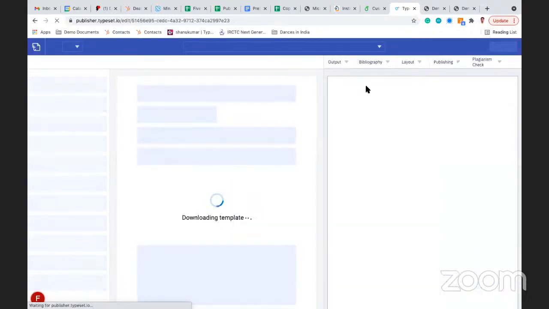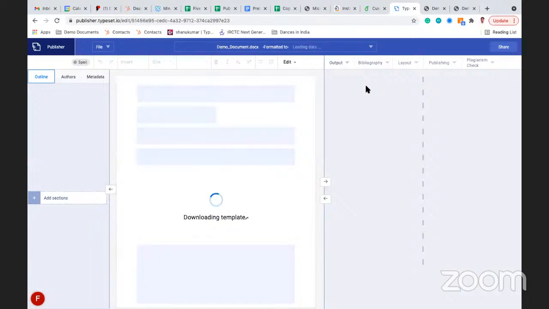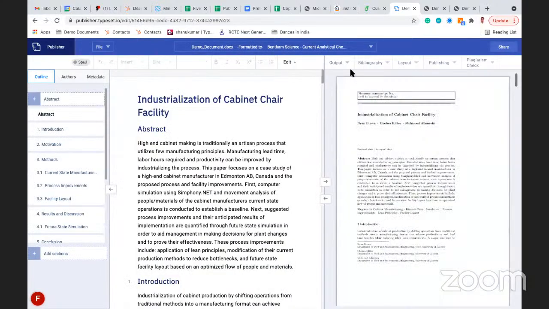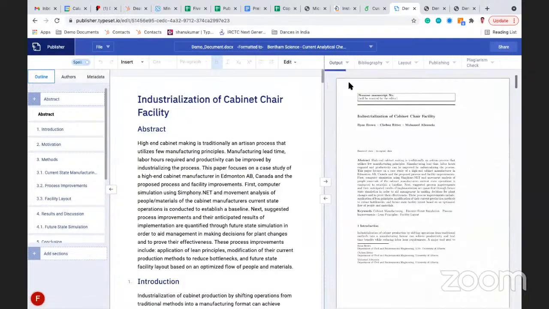Now, the moment I do a refresh, you will see that the same article that was initially formatted into a single column, such as Elsevier or Springer, now would be formatted into a two-column template, which is actually a guideline of Bentham Science.